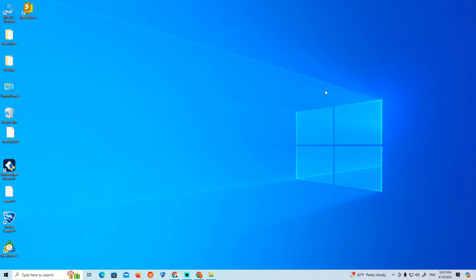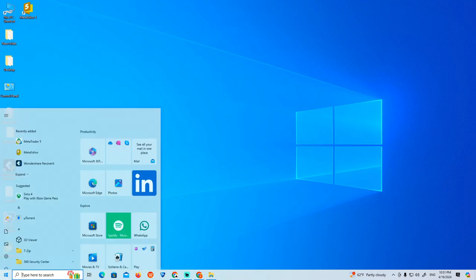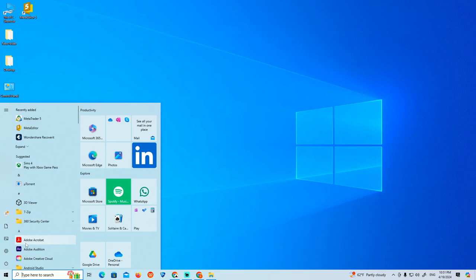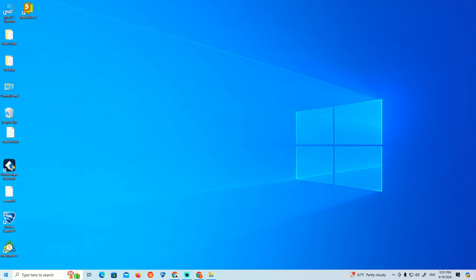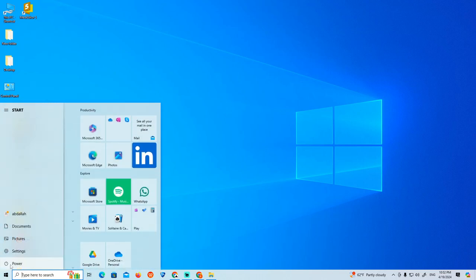Okay, so all you have to do is go over here on our video and click on the bottom corner on the left. Once you click on the Windows icon, you can start to type settings.